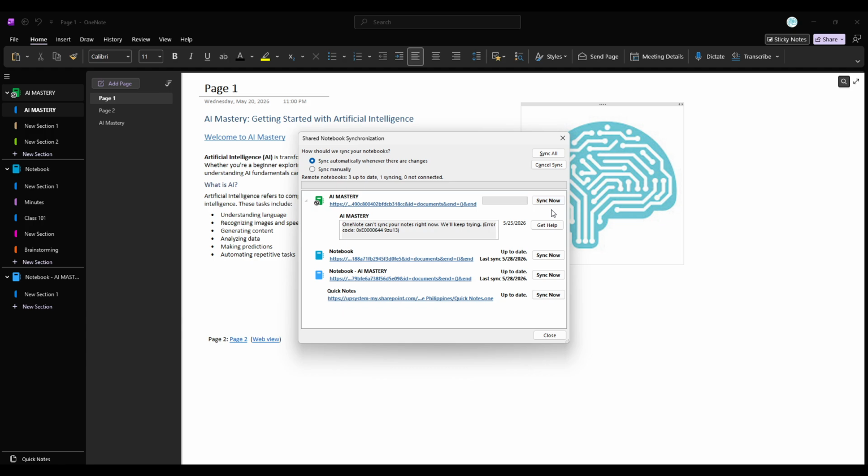To force a sync for everything, simply find the Sync All button within this dialog. Click Sync All. You'll see the progress indicators next to each notebook update as OneNote works its magic. It might take a moment if you have a lot of changes. This is different from Sync this notebook, because Sync All forces every single notebook you have open to synchronize immediately, which is perfect for ensuring absolutely everything is current before you disconnect or switch devices. Once it's done, you can click Close to dismiss the dialog.